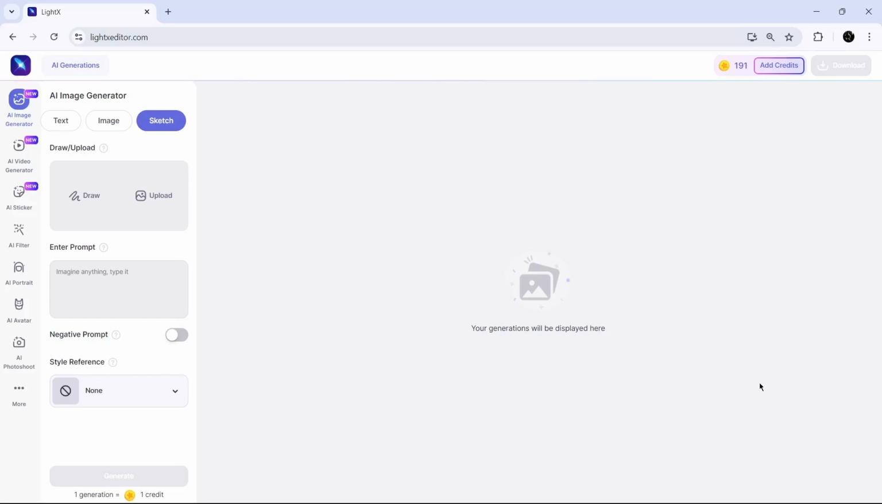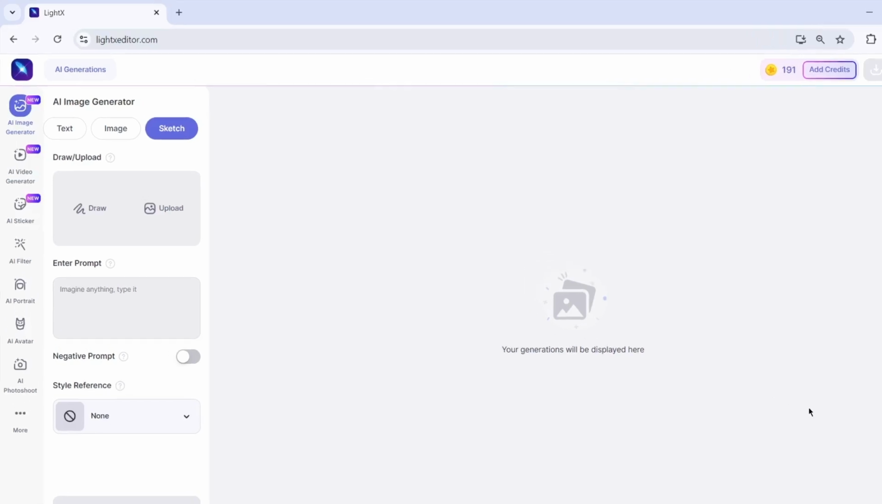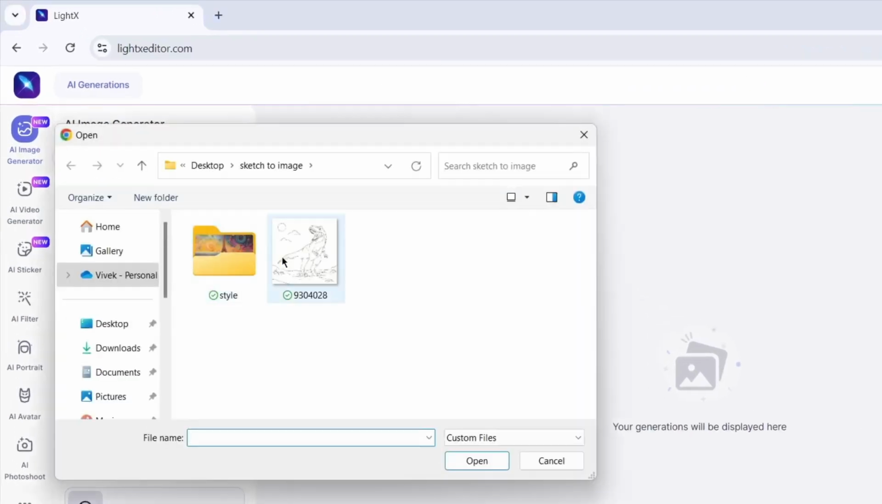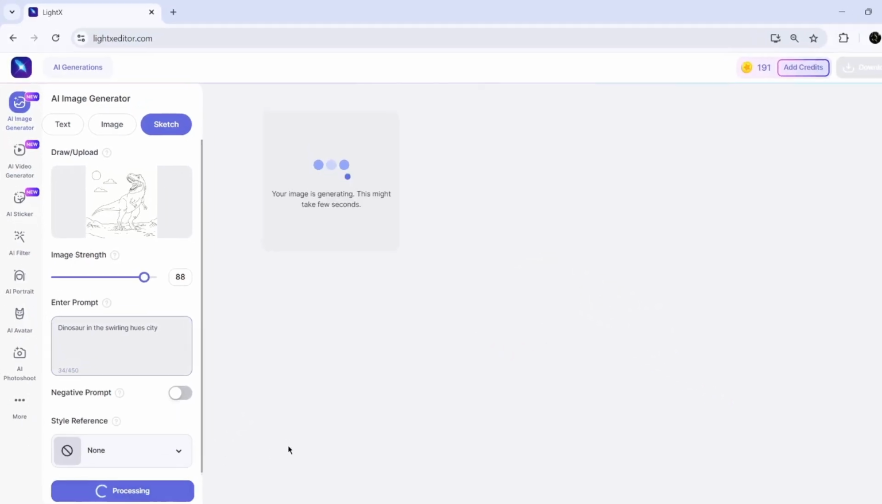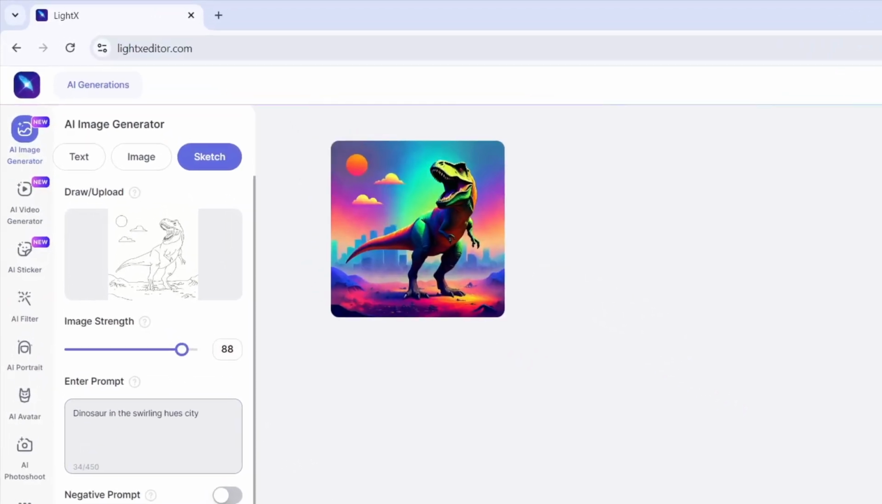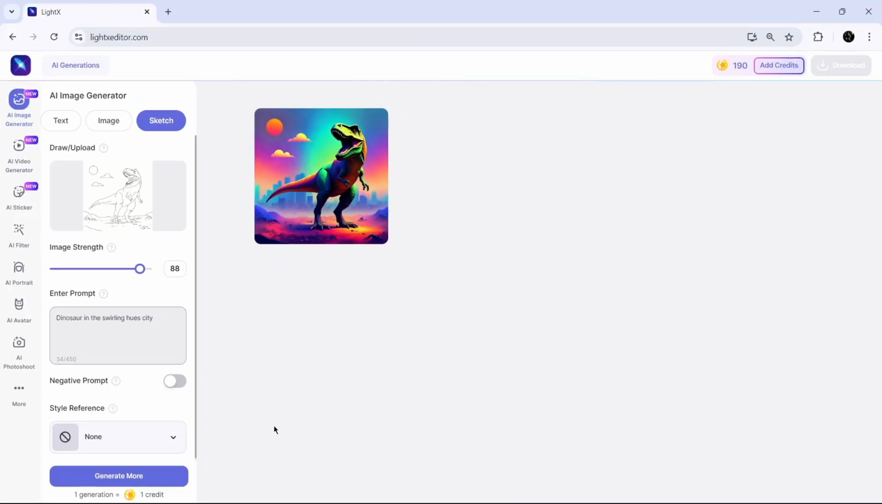Today, we'll learn how the style reference works in Sketch to Image. We'll start by uploading a simple sketch or drawing one ourselves. Now let's enter a prompt and generate the image. The result looks good, but it's missing that extra artistic flair we want.